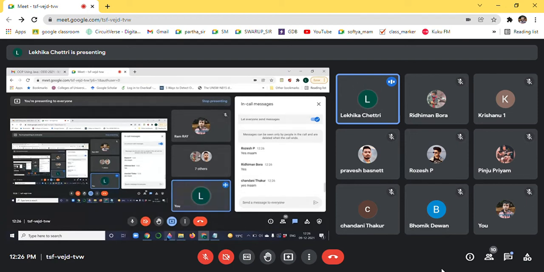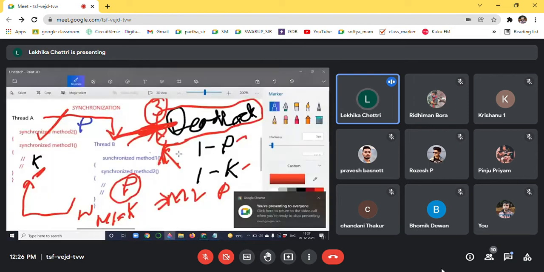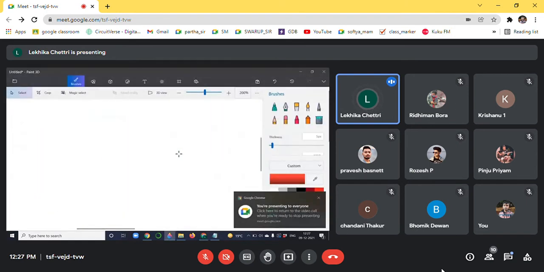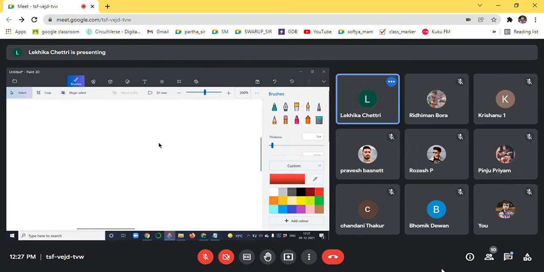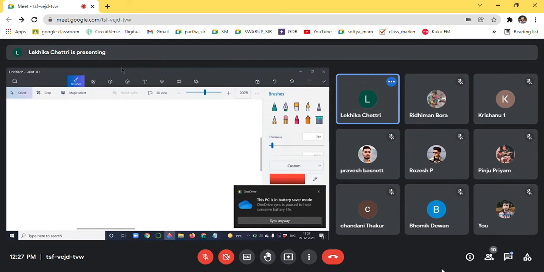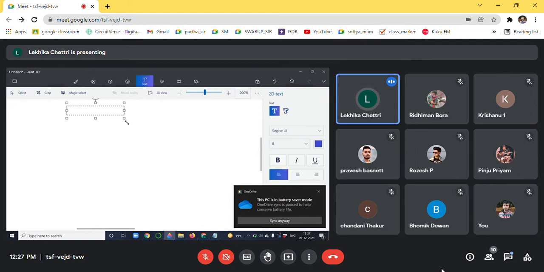Okay, so now you have understood. Before we start writing a program, let me explain one more topic of threading, and then we'll write one small code to understand both.